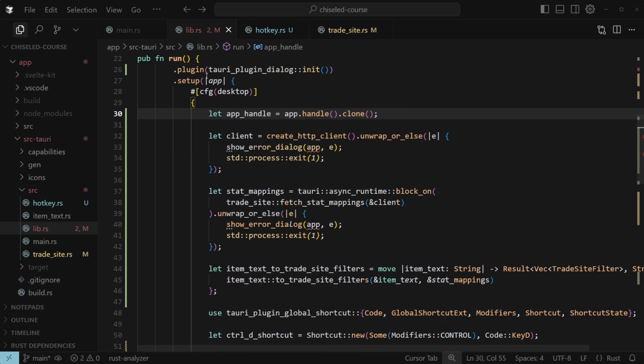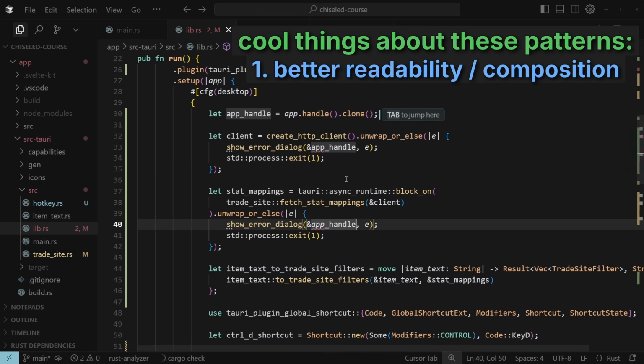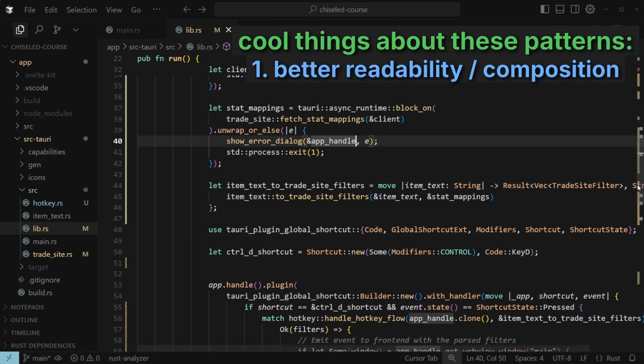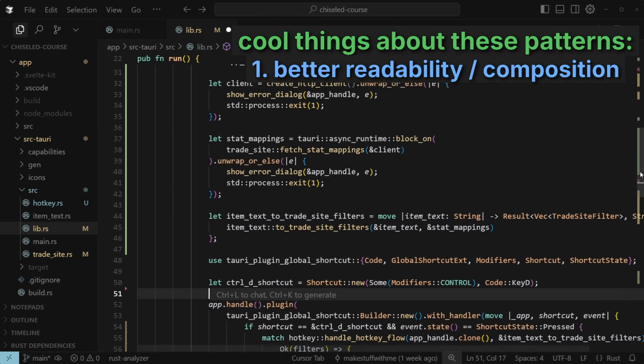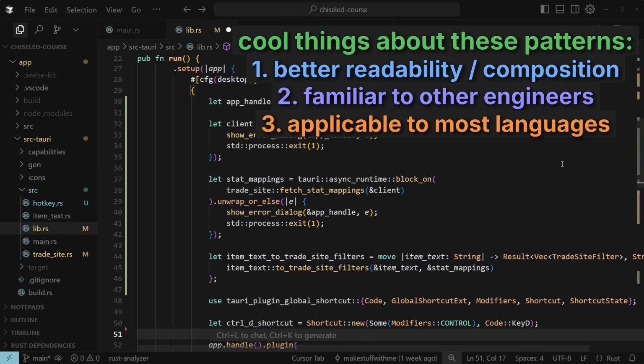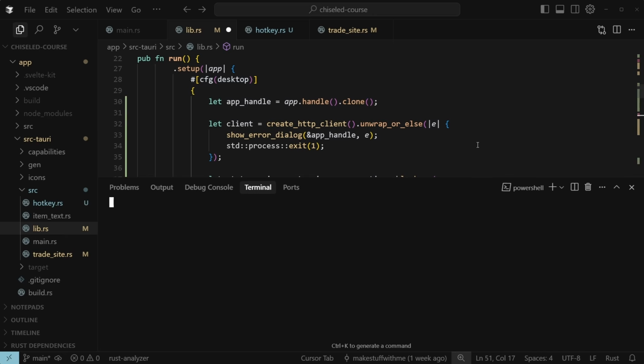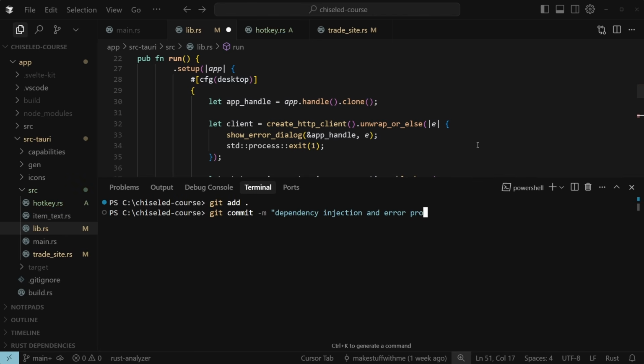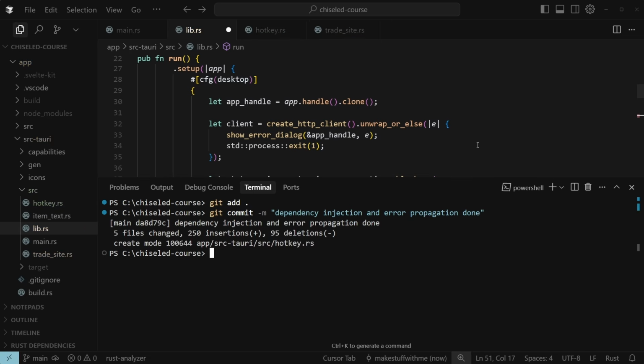Okay, much better. So with these two patterns, we get to see our dependencies up front and our errors up front. Very cool. A couple more cool things about these patterns. These are some of the most commonly used patterns. So that means if you're reading somebody else's code or they're reading your code and it's using these patterns, immediately you're closer to understanding each other. And these patterns apply to pretty much every programming language. And in my opinion, that makes them even more worth learning and using. So with all that said, let's make a new checkpoint and we'll call it dependency injection and error propagation done. Nice.